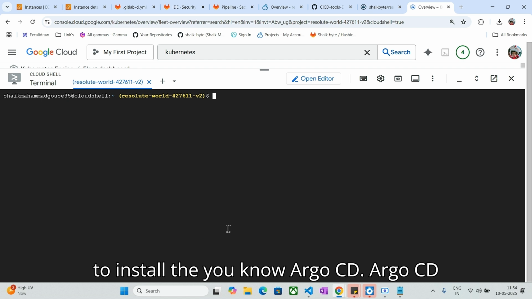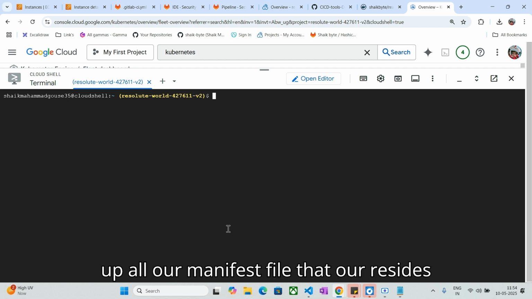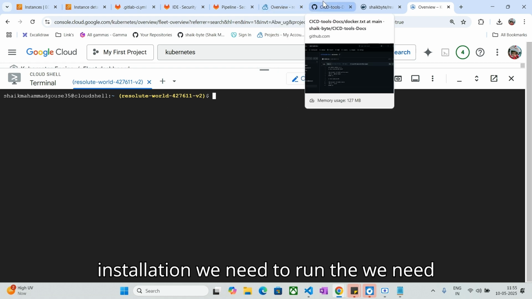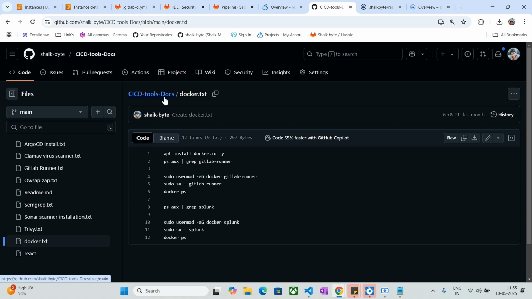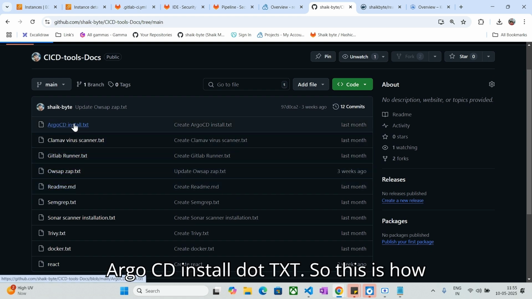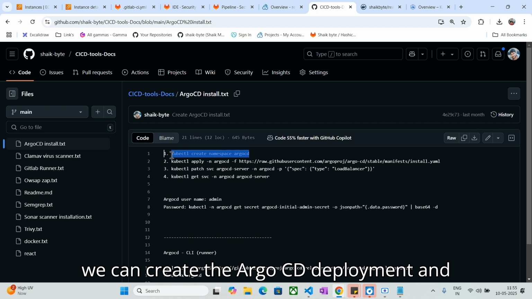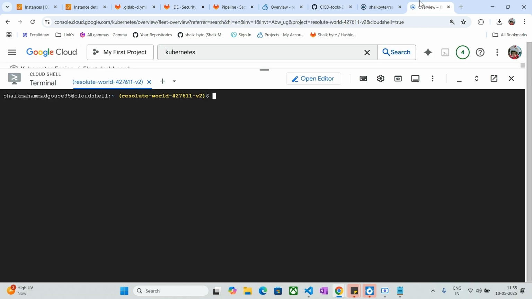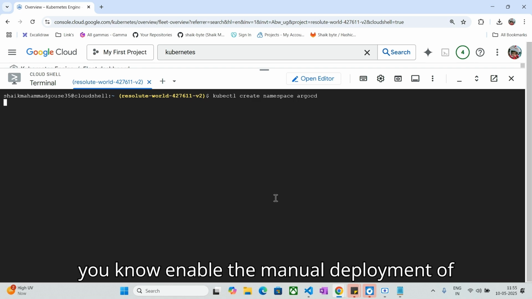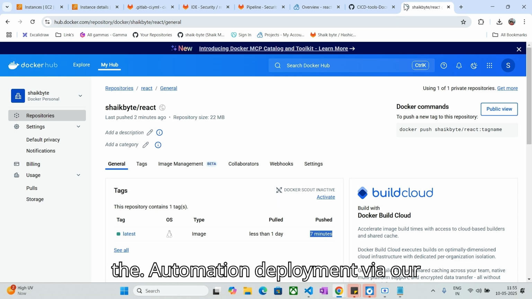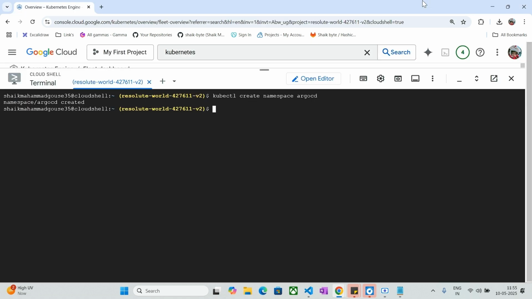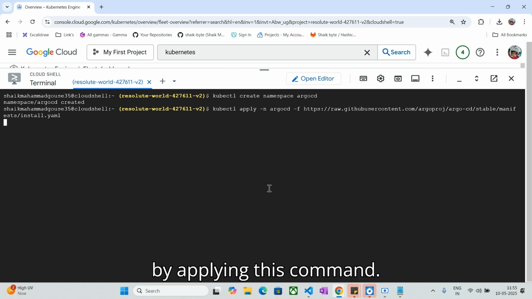And now it's time to install ArgoCD. ArgoCD is a GitOps tool that we can use to sync up all our manifest files that reside in our GitLab and get them applied into the Kubernetes cluster. For that installation, we need to install the ArgoCD deployment into our Kubernetes cluster, so we go to the ArgoCD install.txt. This is how we can create the ArgoCD deployment, and we can expose Argo CD as a load balancer where we can have access to the UI. Accordingly, we can enable the manual deployment at first, and later do the automated deployment via our GitLab. I'm just creating all Argo CD pods, deployments and services by applying this command.